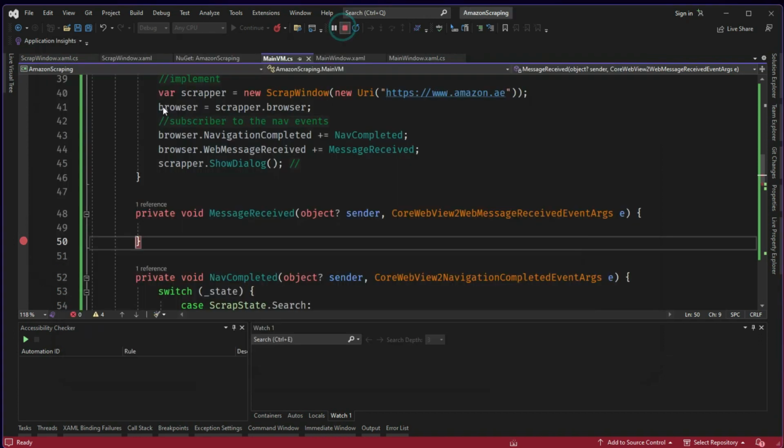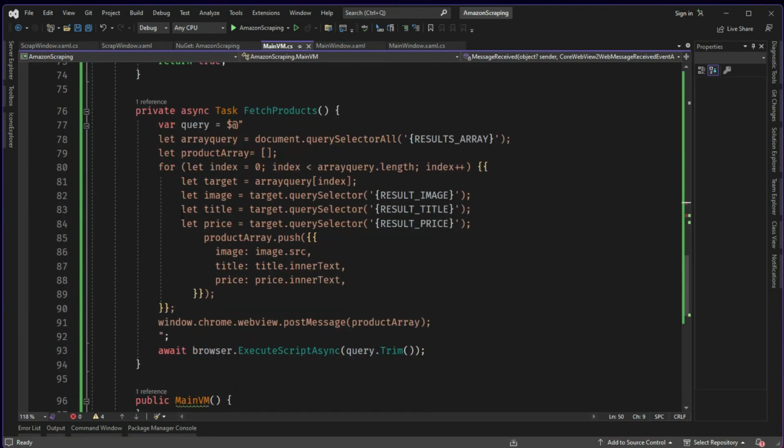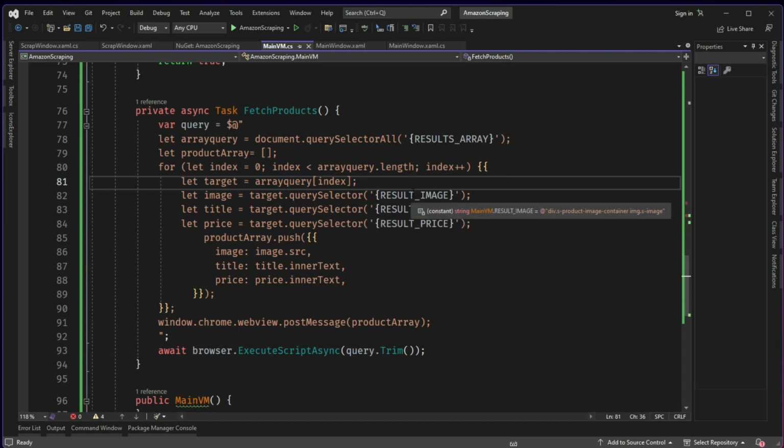Okay, it's not happening. So we will do a simple query. Let's recheck our query again. We are setting the document.querySelectorAll. We are fetching the results, and then we are creating a new product array, and we are doing a loop here, and inside the loop we give the index and fetch all the results, image, title, price, and in the product array we are pushing this value, or basically we are creating a new product and we are pushing that inside.